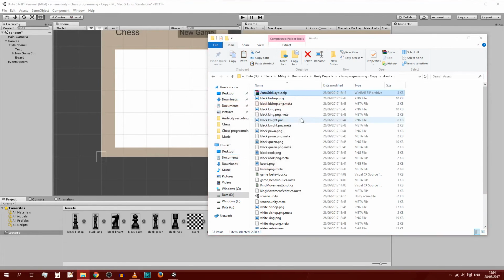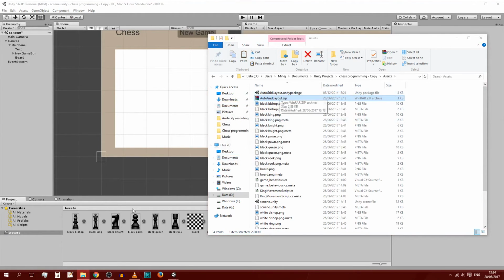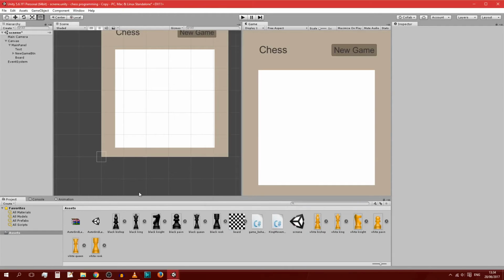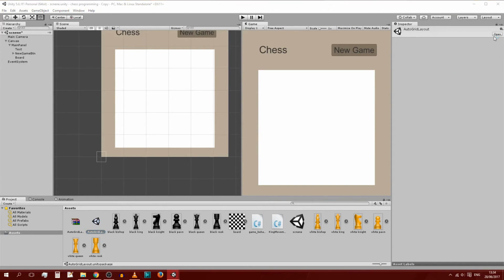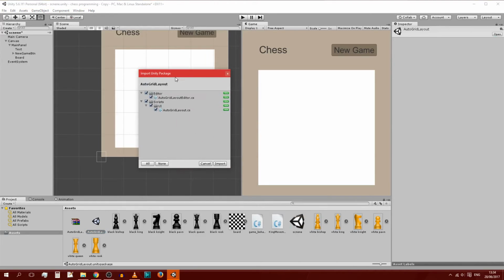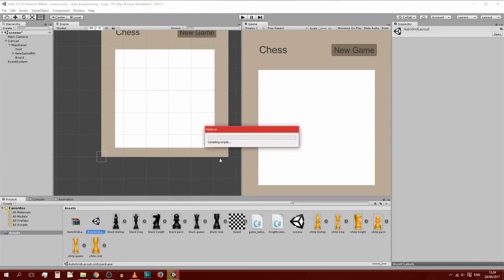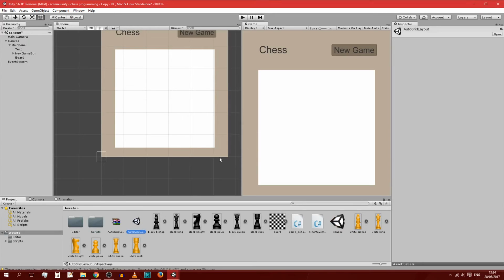I'm just going to do extract here because it's simpler. Then you go back to your project. It should just show up over here. What you then do is you double click it or you press open here. And you're going to get this window, and you just click import. Make sure all of those are ticked because you need all of those. Once you do import, you just wait as it says hold on, and there we go.